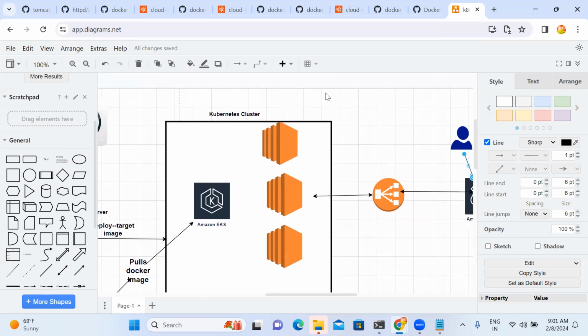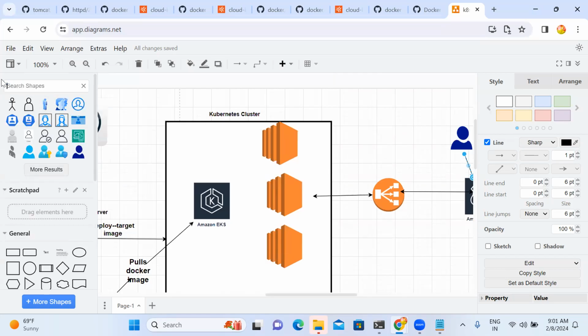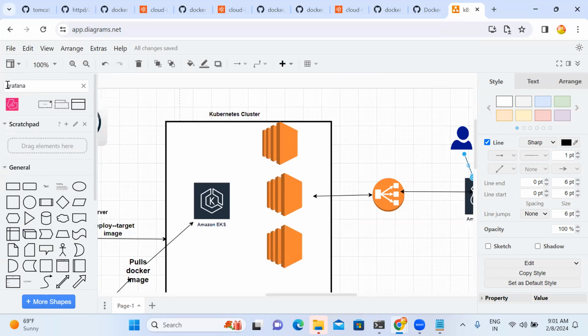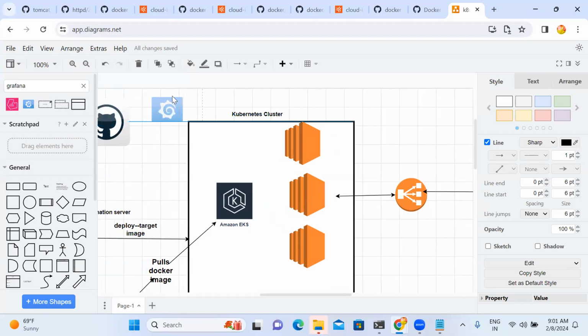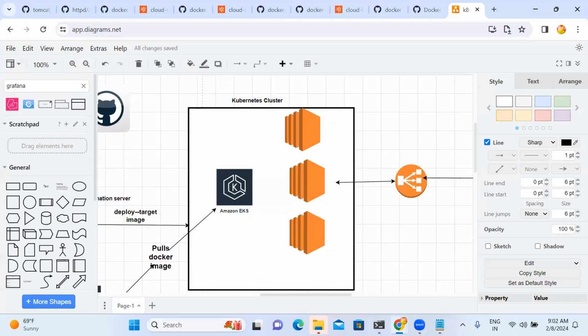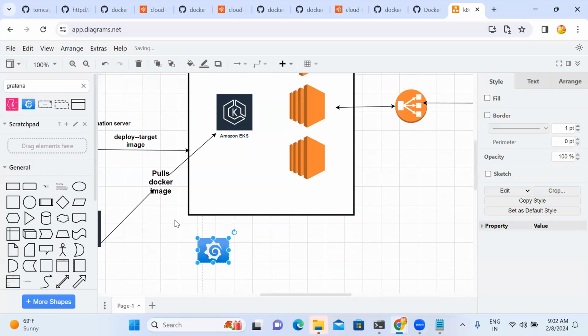Then obviously monitoring will be there. Grafana will be there. They'll be monitoring this environment continuously, and if anything goes wrong, they'll alert. Let me put it here, Grafana, this is the Grafana logo. This is outside, and we will be monitoring it. This will be done by the admins. We will keep it outside. This is for observability.